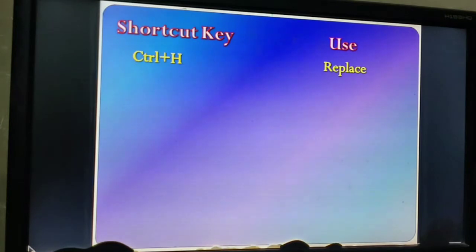Next is Ctrl plus H. It is used for replace. If you want to replace any word, you can use this shortcut key. Suppose instead of using "was", you have written "is" in so many places, so using the Ctrl plus H replace option, you can replace that word. Ctrl plus I is used to italicize the selected text.